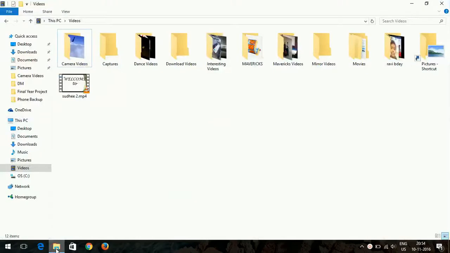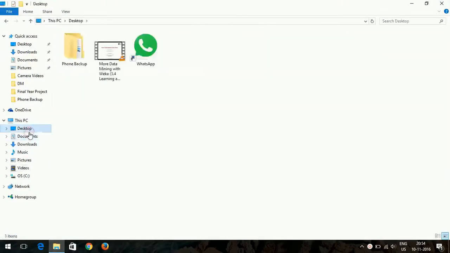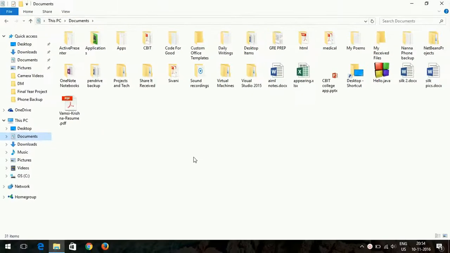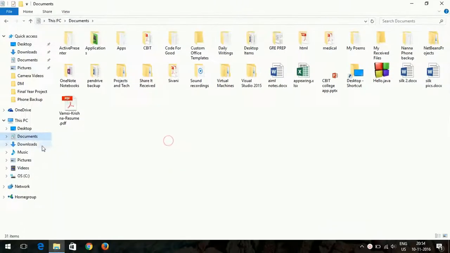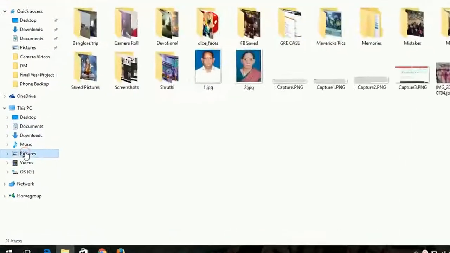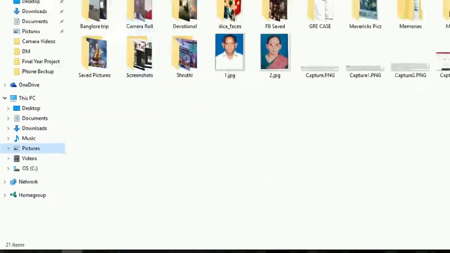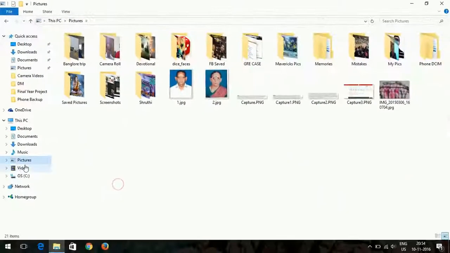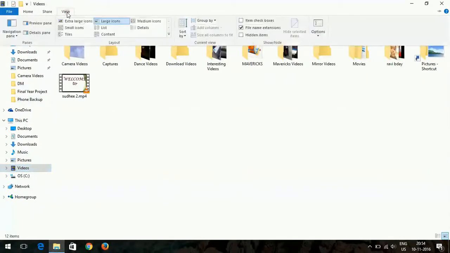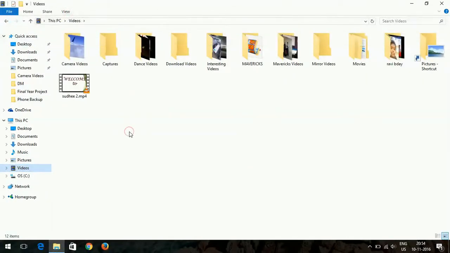So I just open a folder view. This is my document structure. Now I have the view as medium icons. Note that. I go to pictures and the default view that comes with Windows is large icons. And I go to videos. The default view that comes again here is large icons. Now I go to documents.